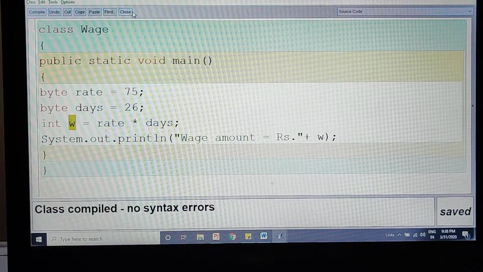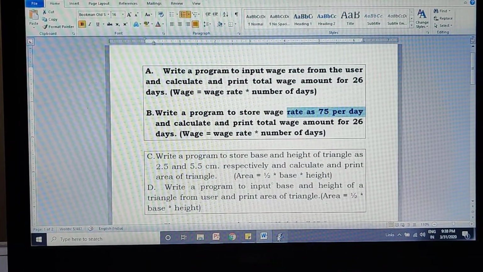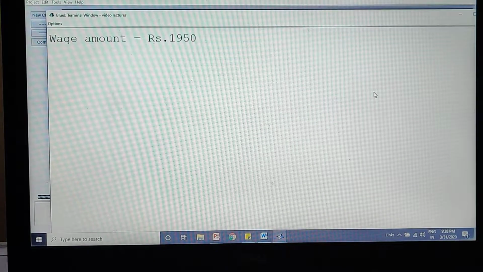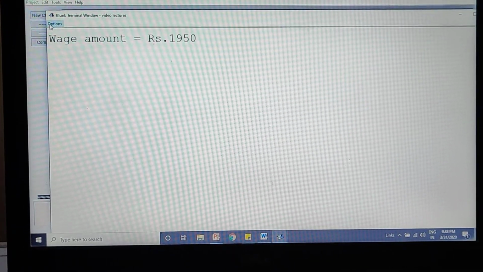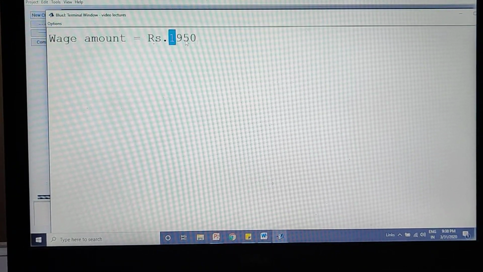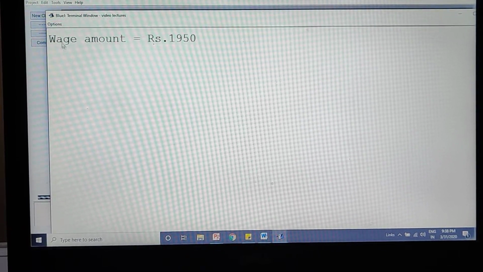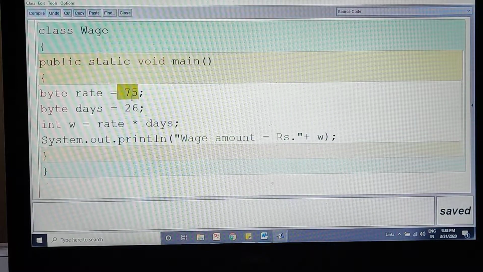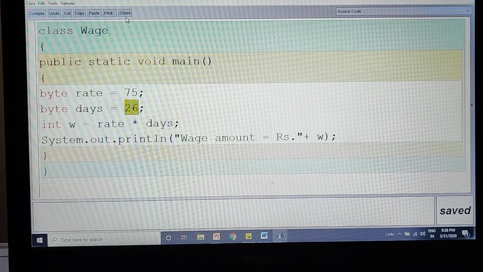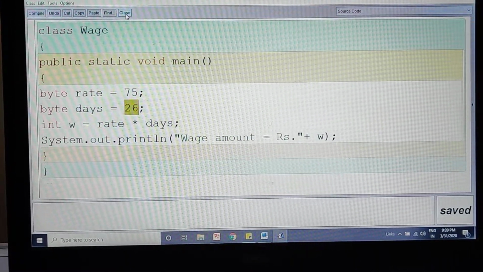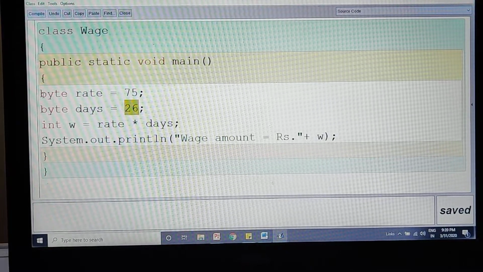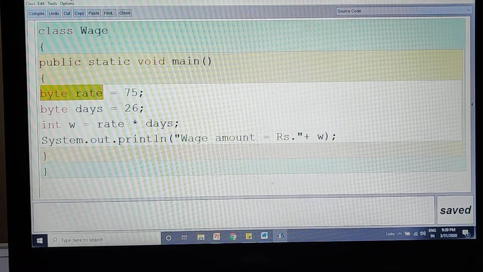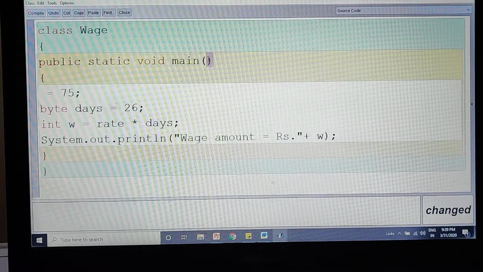So now what we did here, we ran this program and we got the answer here. Now again, like the previous questions, if I run this 100 times also, this program will give me the same answer, because the wage and the rate are the same. What if I have to make this user friendly? So instead of taking this, we will cut from here and apply it over here.